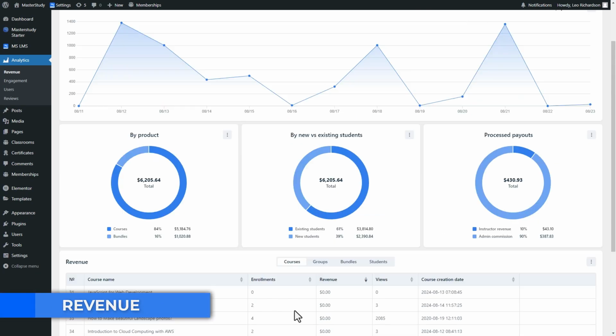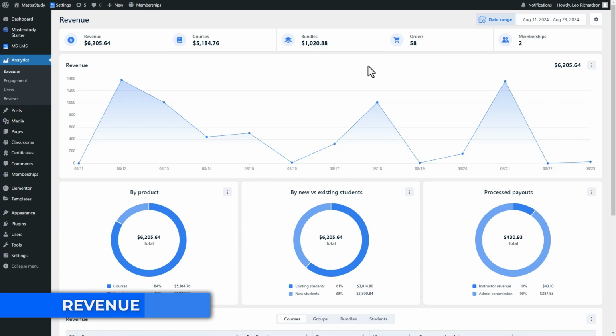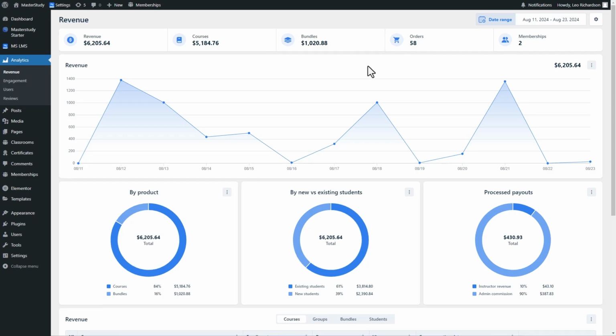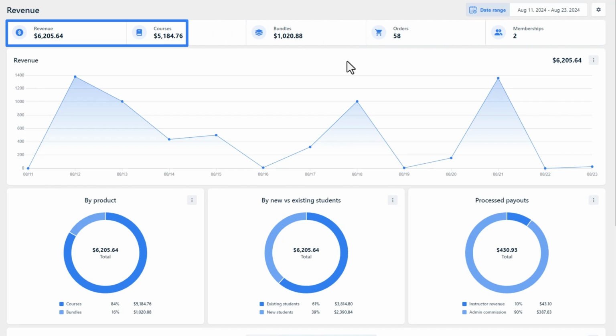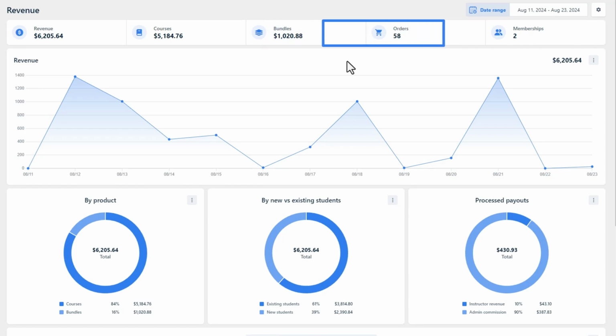Now let's go back to the Revenue tab, which provides a comprehensive view of your platform's financial performance. Here you can monitor total revenue, orders, memberships, and more. At the top of the page, we have top summary metrics. In this section, you can see the total revenue, course sales, and bundle sales revenues, the number of orders created, and the memberships that have been sold.